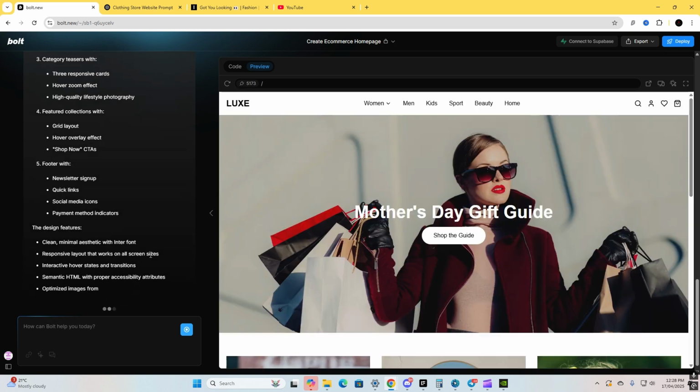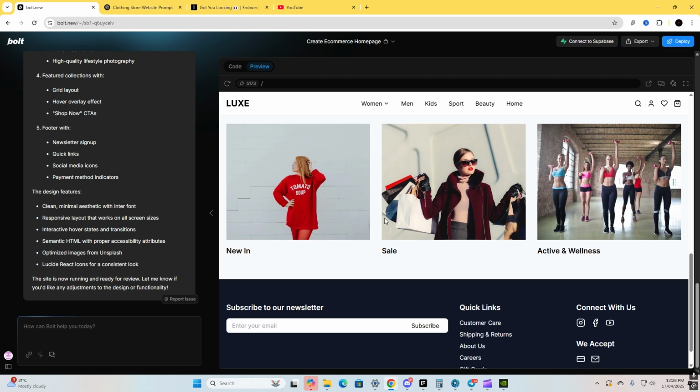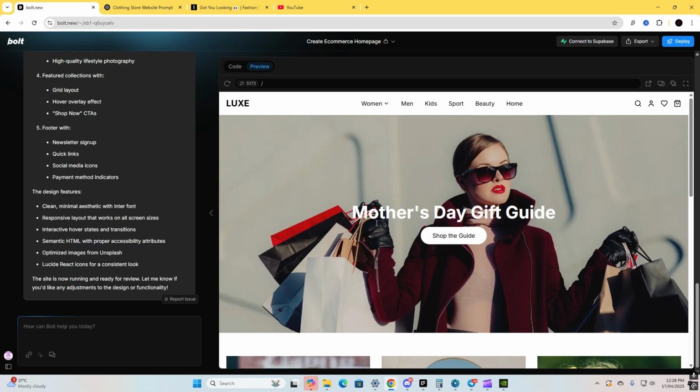And let's see, we've got a preview. And like that, we have a clothing store within seconds. You can see the power of that.